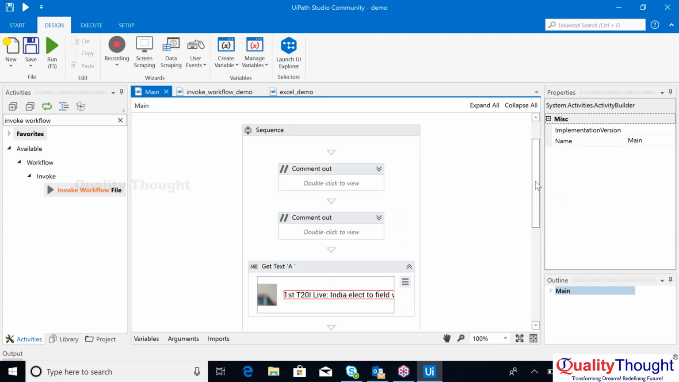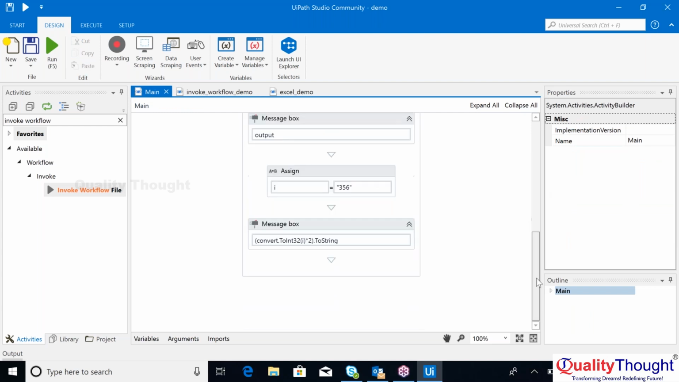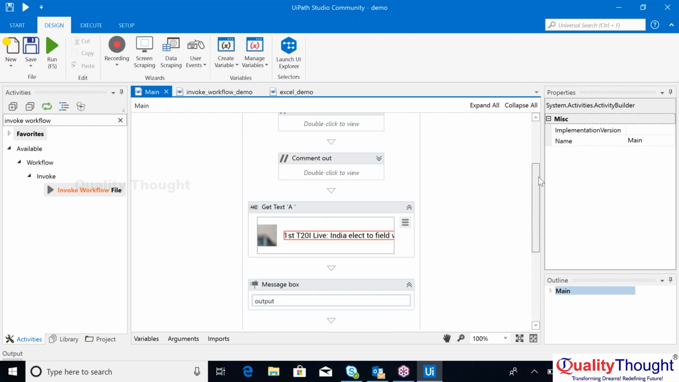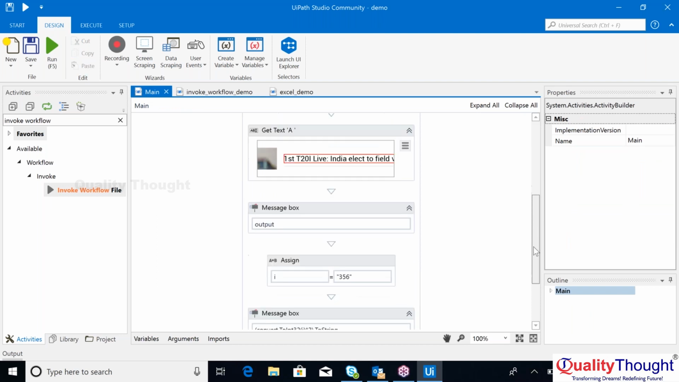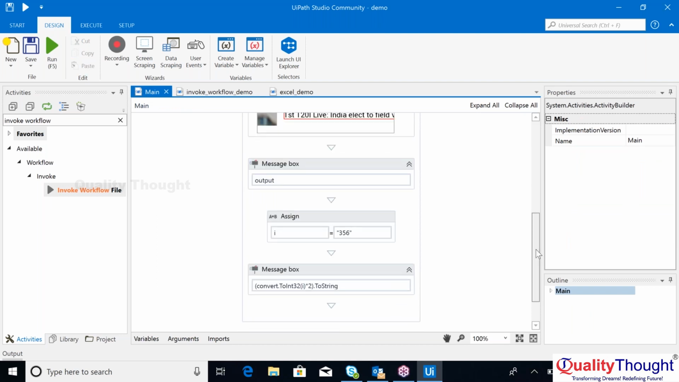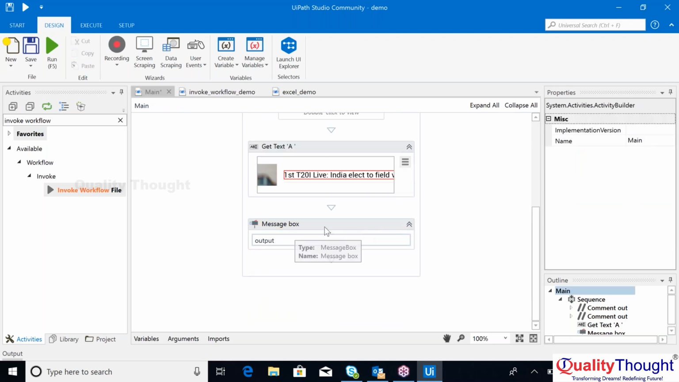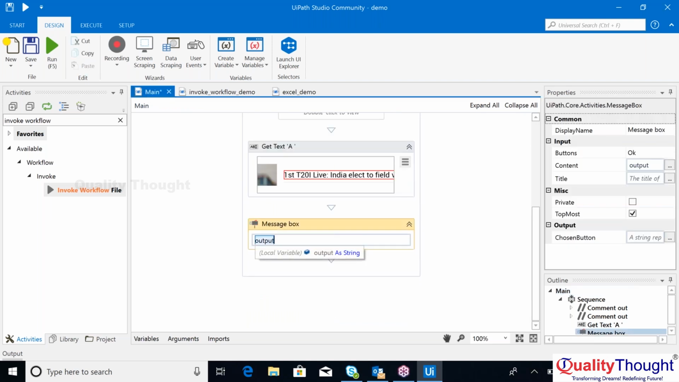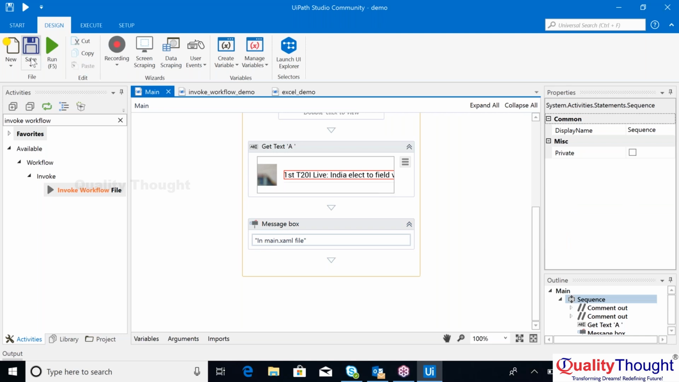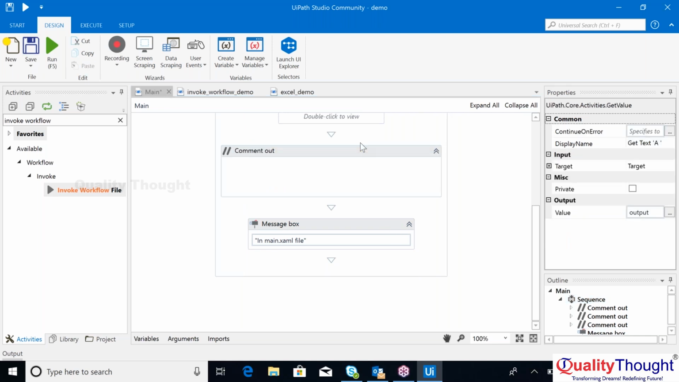So what is there in main? So in my main, I have something called, okay. So let us just have a single message box here and then tell in main.xaml file. Okay. So whenever the control comes into your main, it will just give you a message box. Let me comment this.